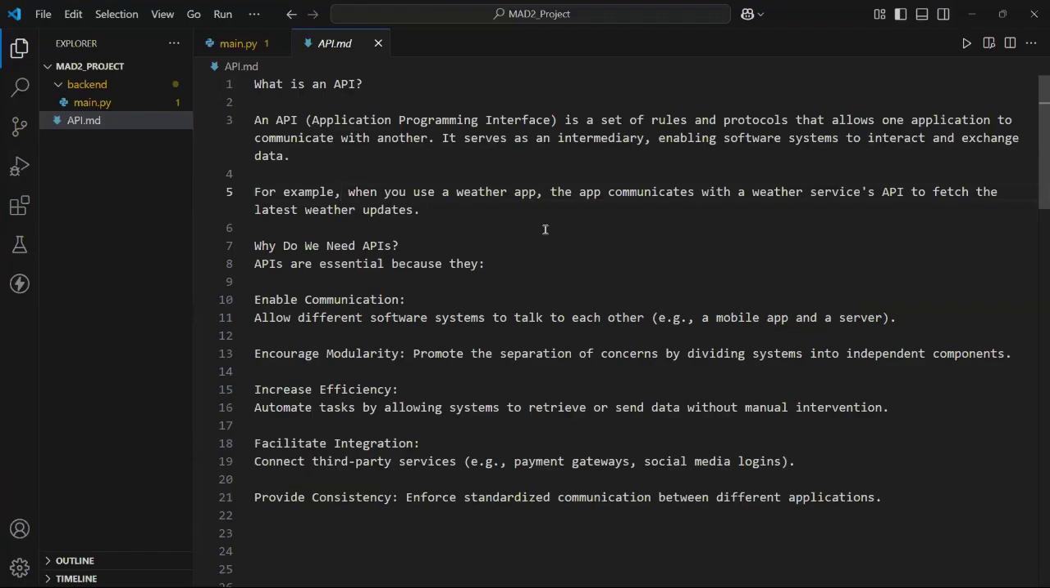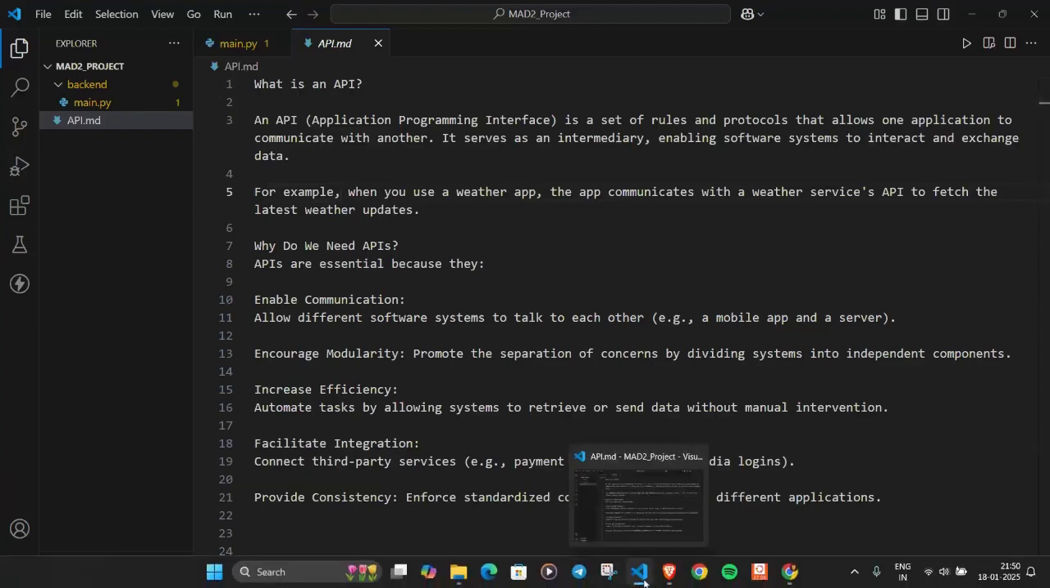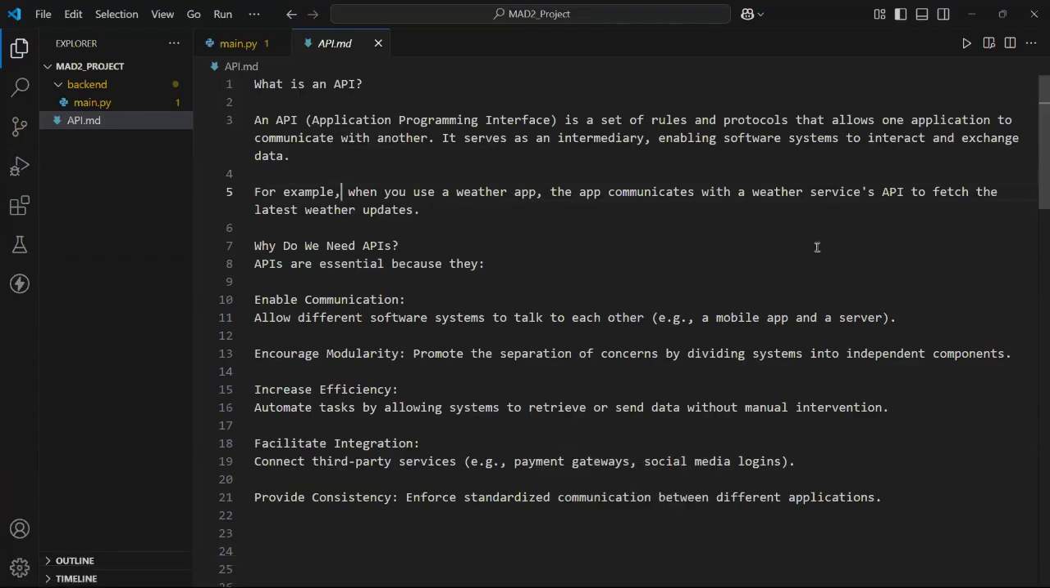Okay, so both are open on different servers, backend and front end. I think I'm not able to hear you properly. Both are open on different servers. Yeah, both will run on different servers.